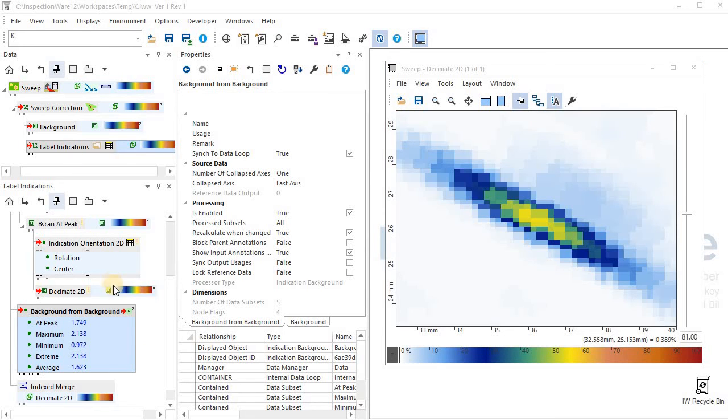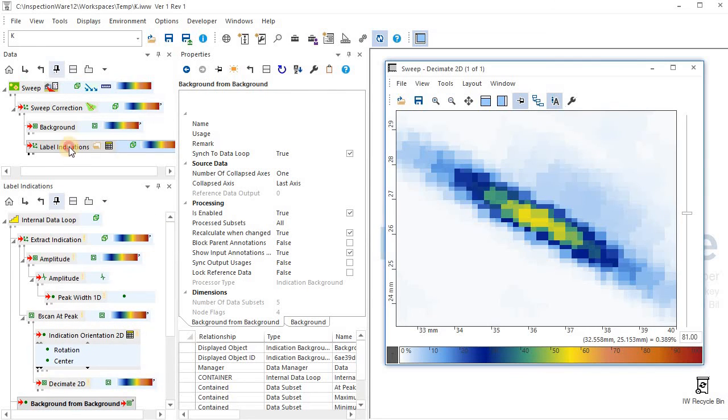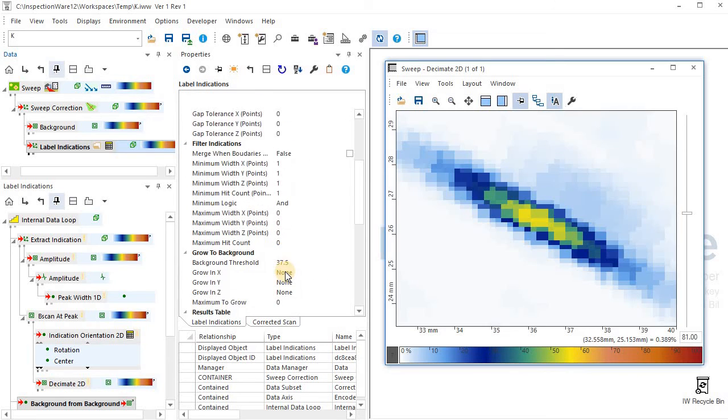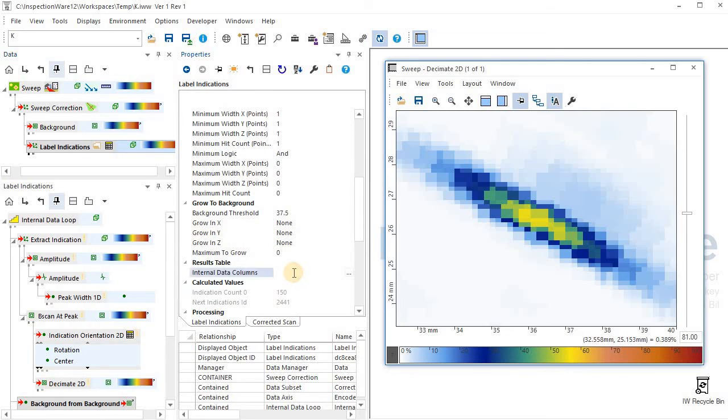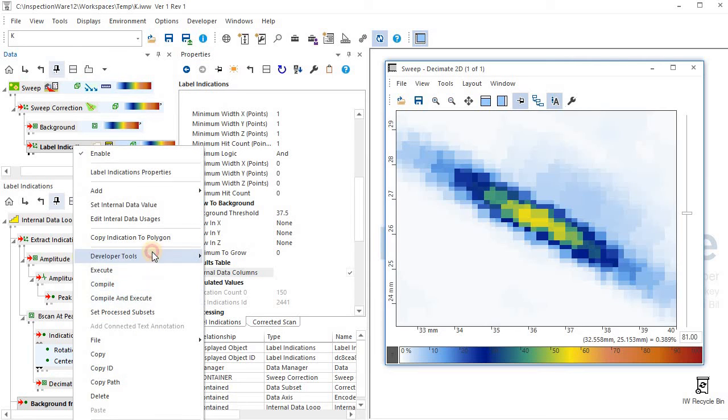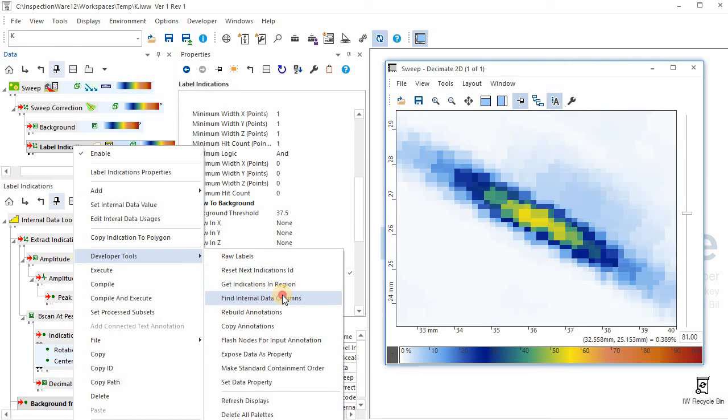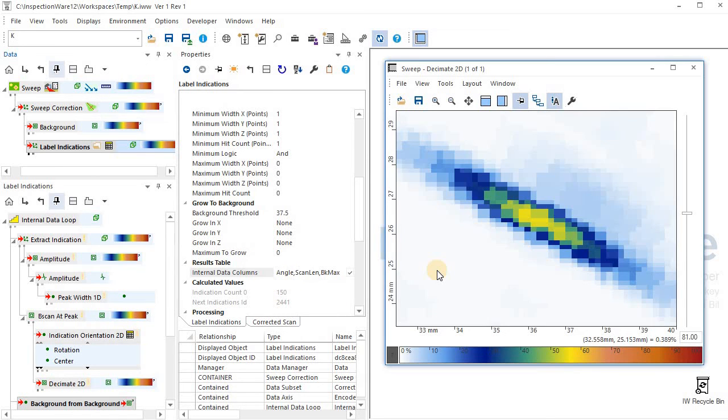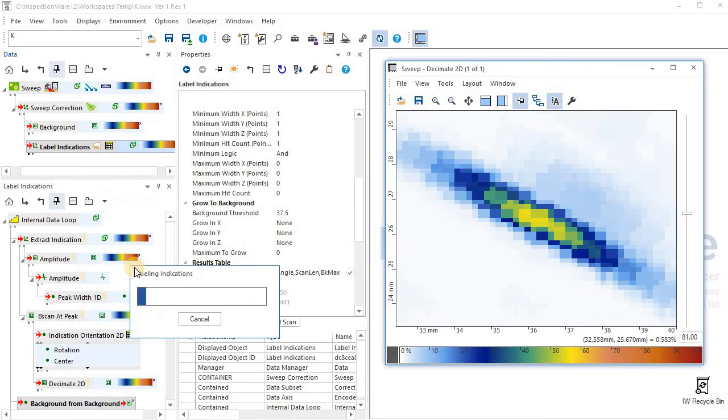So now we want to tell the labeler to go and get those points in the tree. We can do that by hand. We can go to indication data columns and add in the column there. This is just a comma separated list of columns that it knows to find. But there is a task for that, so that is find internal data columns, and that looks pretty reasonable. I think those are all the ones we did. So let's just let that run.